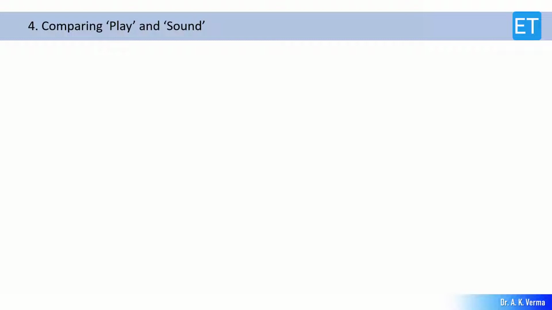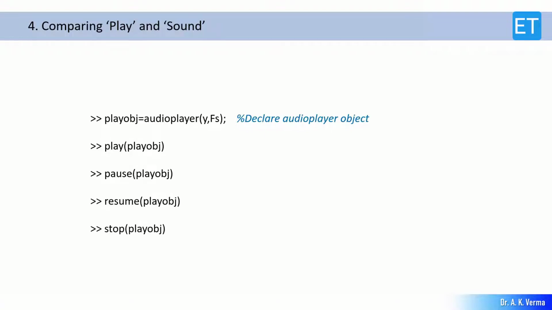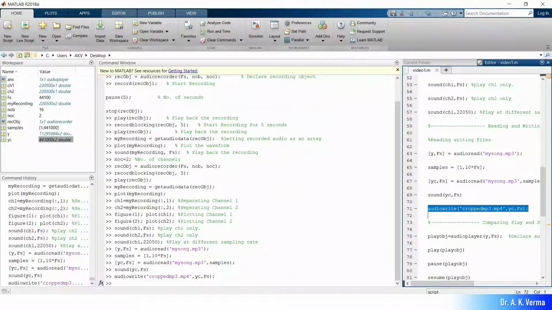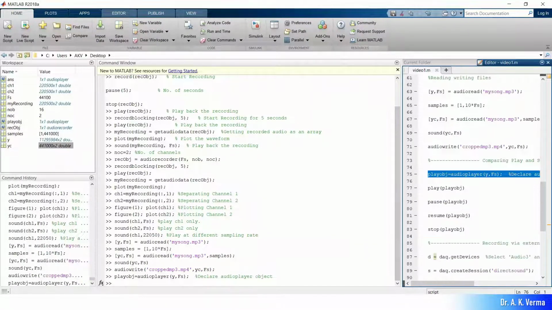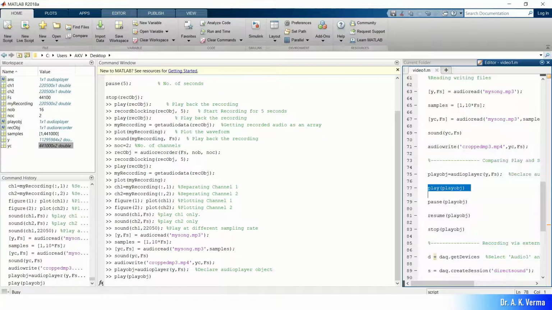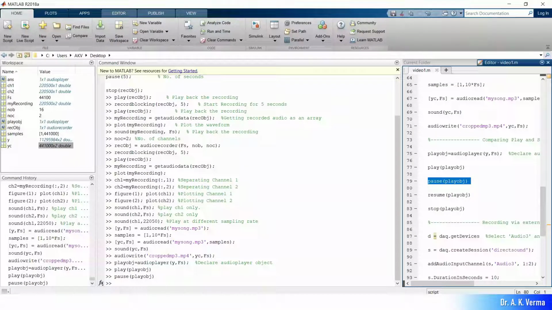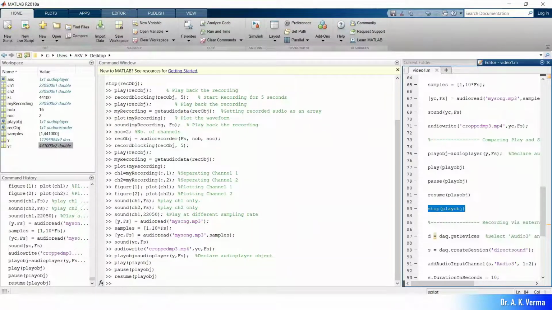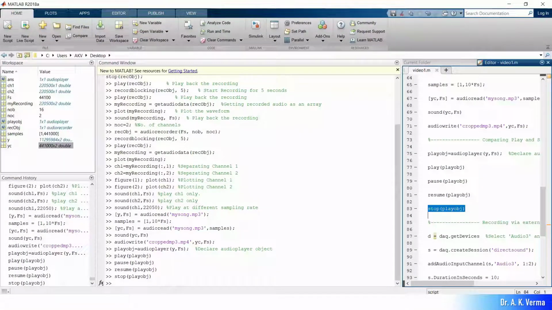So play works with audioplayer objects. Suppose you want to play a variable in the workspace which is y with the sampling rate fs. First you have to define the audioplayer object. Then just to play it, simply execute the play command, and to pause it, pause, resume, and then stop. So we can see this in MATLAB. So let me first define the audioplayer object. So it is executed, and now let me play this song by the play command. So it is paused by the pause command, and then it can be resumed from the same time instant. And then it can be stopped. So play is more flexible with lots of controls, while sound is uncontrolled.